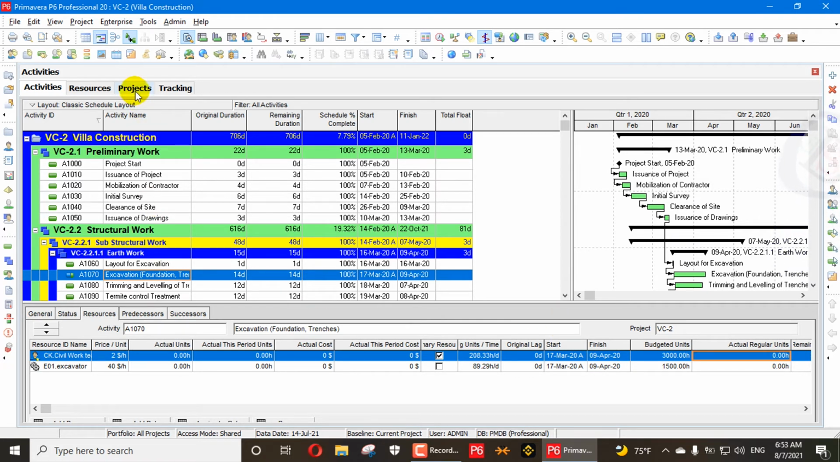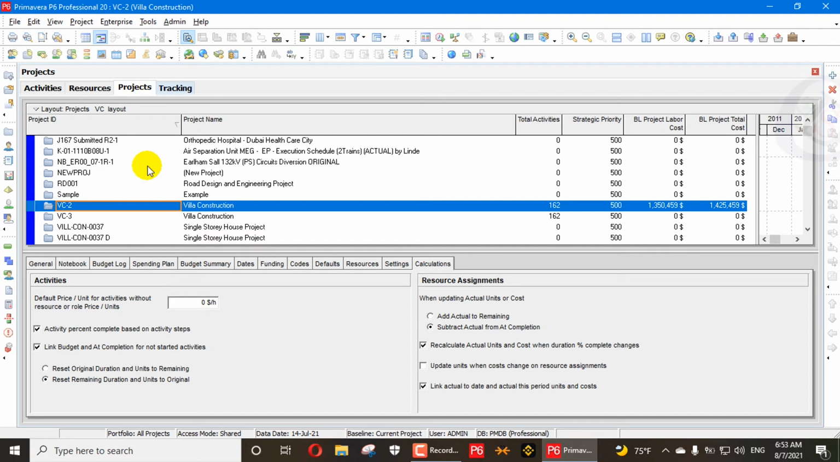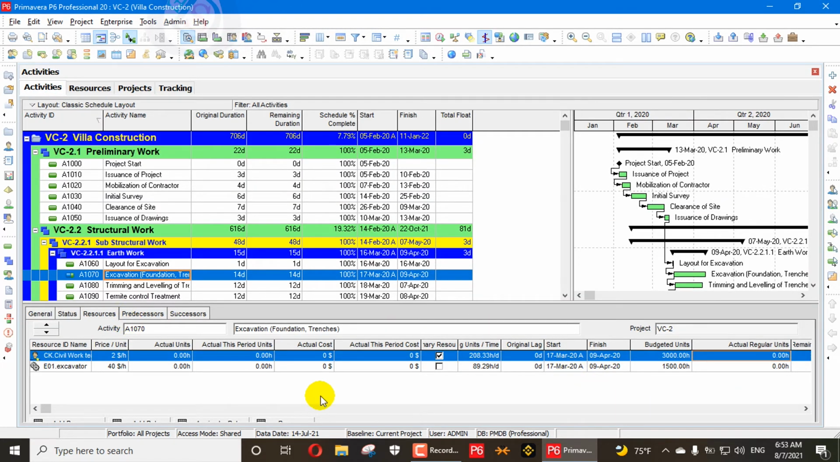I will go here in the projects, and we can just unlink this one. Now after unlinking, you can see written: link actual to date and actual this period, units and cost. Here when we go in the activities, you can see actual units are 0, actual this period units are 0, actual cost is 0, actual this period cost is 0.